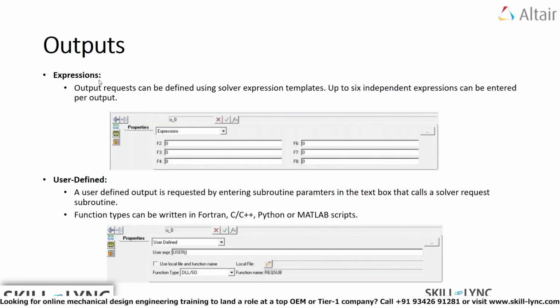The second thing is, outputs can also be defined by using expressions. Up to 6 independent expressions can be entered per output in your output panel. And outputs can also be user-defined or subroutines. The user-defined output is requested by entering a subroutine parameter in a text box that calls a solver request subroutine. The function types can be written in Fortran, C++, C, Python or MATLAB scripts.